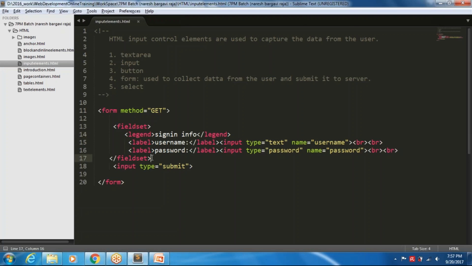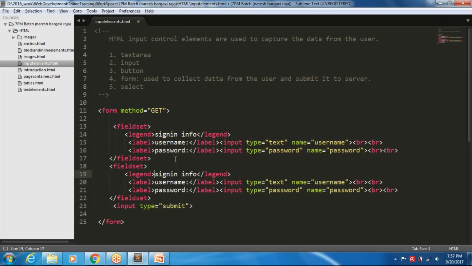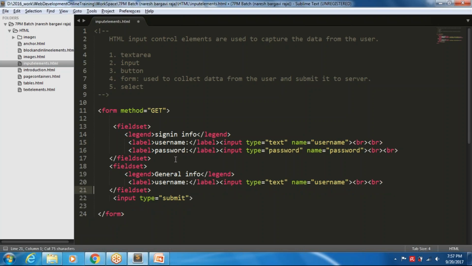Got it? Likewise, let us create one more set of data. That is sign in information. The next one is general information. Now what I'm going to do is place something like gender. I want to represent gender.